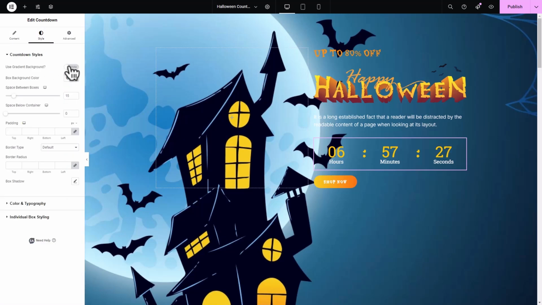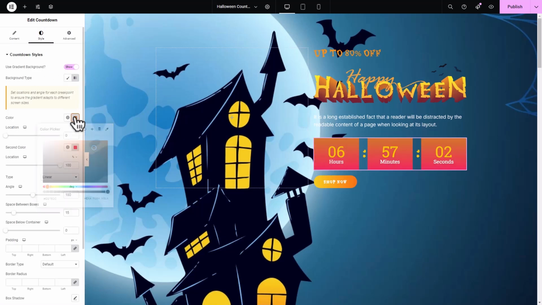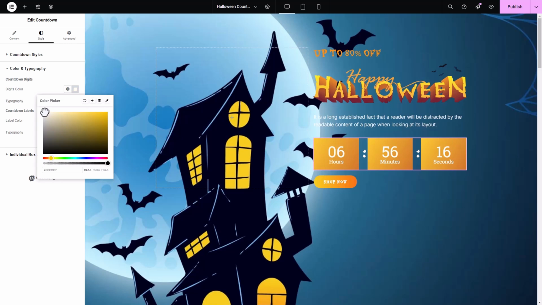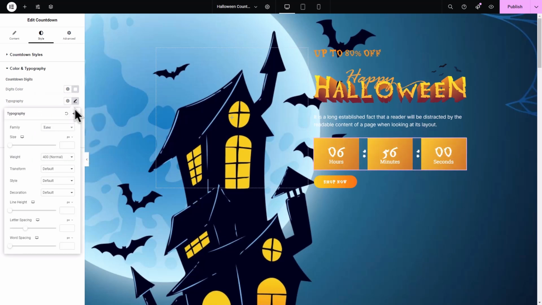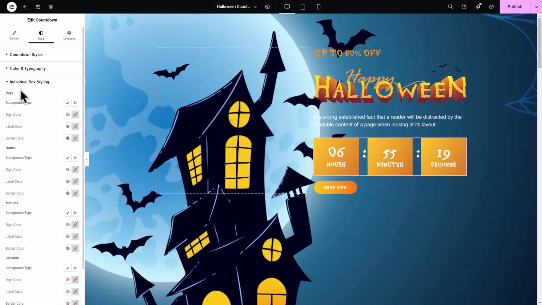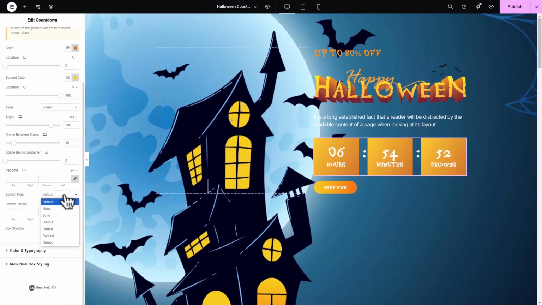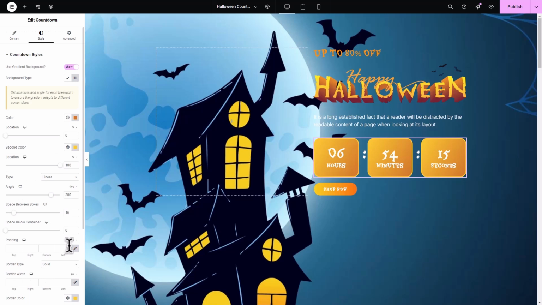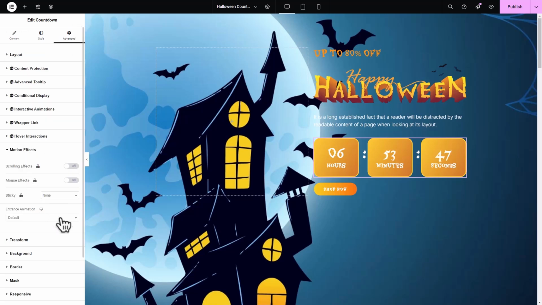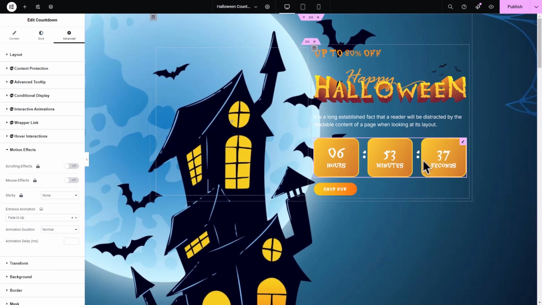In the Style tab, personalize the countdown styles. Adjust the color and typography and modify the individual box styling. From the Advanced tab, you can further tweak settings for content protection, advanced tooltip, motion effects and more. Adjust the settings to match the vibe of Halloween.